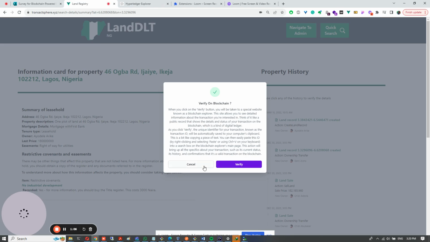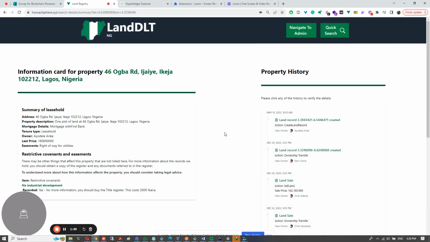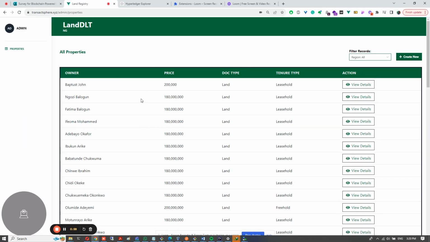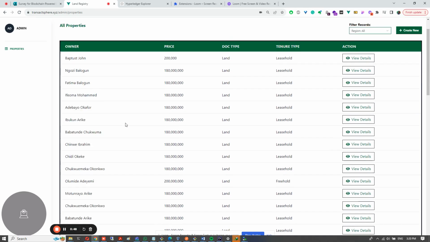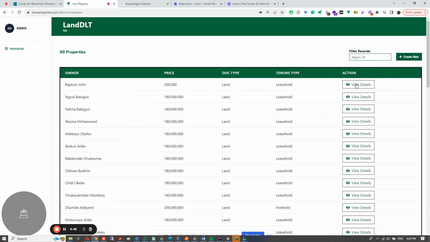So that's it for the record verification of land. There are other functionalities, like how lands are created from the admin panel. This would be done by the land registrar. These are just demos, not the real subsystem. Here you can see all existing properties. You can search by region, create a new property and validate the record.